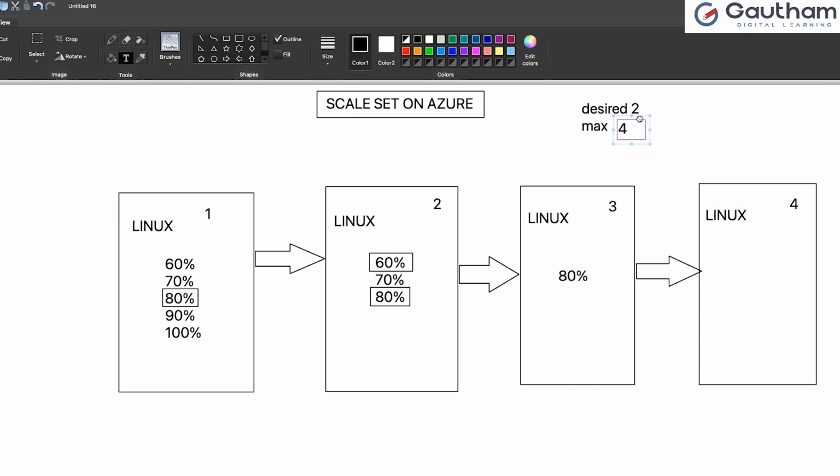Then what will happen? If the fourth machine's utilization also increases to 80%, it will not create a fifth machine for you, because you have given the max value as 4 only. You can set that number over here. For example, if you have a budget of 4 machines only, set the max value to 4. If you have a budget of 6 machines, set the max value to 6. So according to your budget, you can set a limit on that upper value.